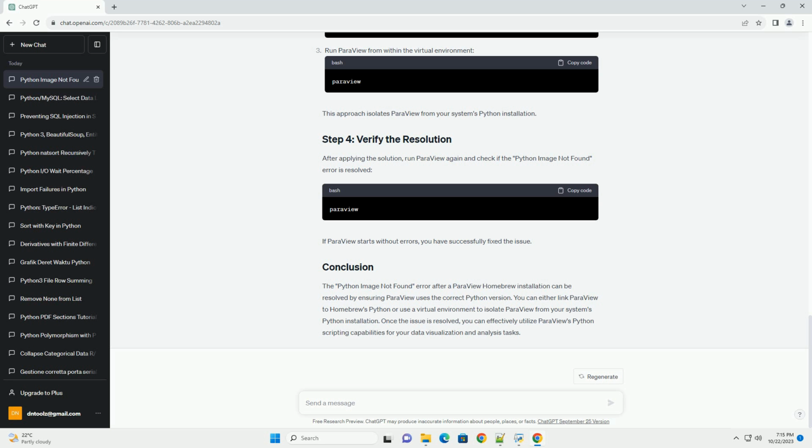After applying the solution, run ParaView again and check if the Python image not found error is resolved. If ParaView starts without errors, you have successfully fixed the issue.